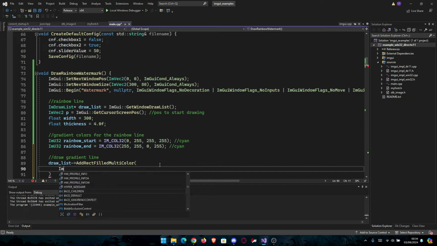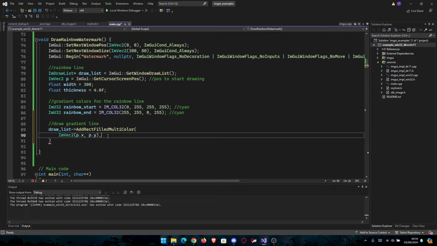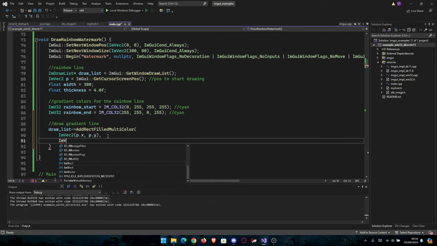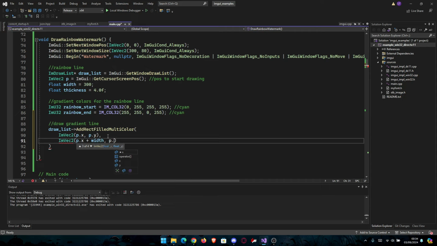Anyways, ImVec2, and it's gonna be p.x and then p.y for our cursor as the first argument. We're gonna type them like this, one under the other, so it's easier to modify and play with. Then ImVec2, here we go, p.x plus the width and p.y plus the thickness.